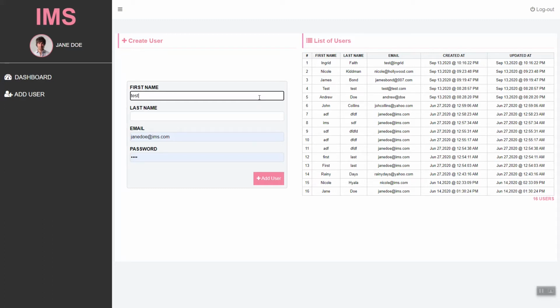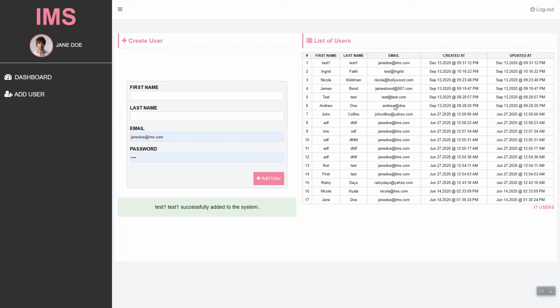So previously we were able to create users in the app. So test one, then add a user, and as you can see here, the number of users is updated, and as you can see the users we added are in the table.